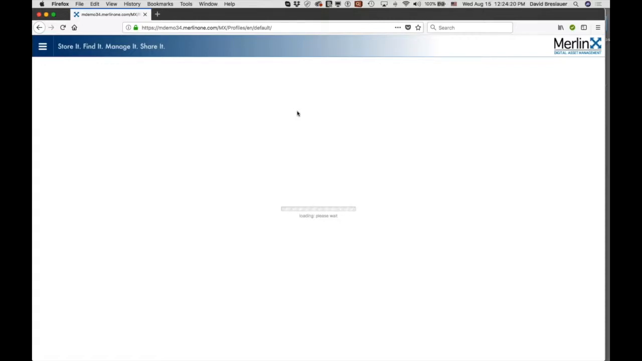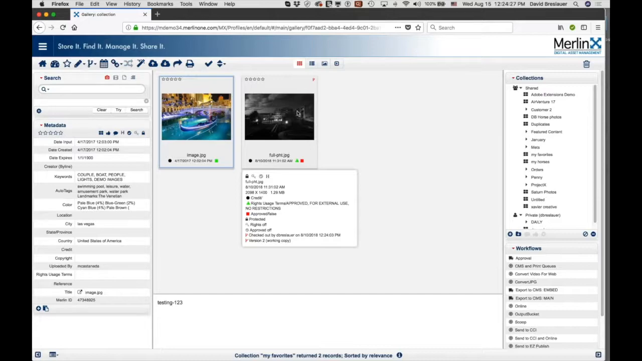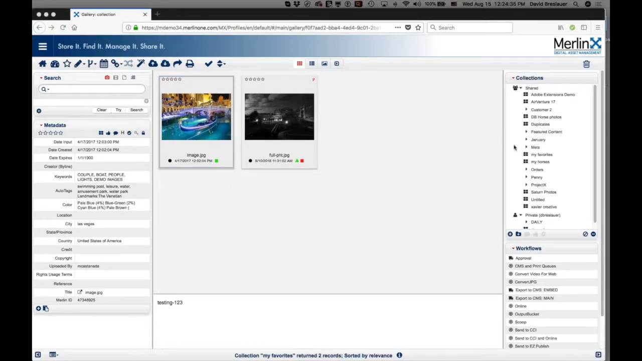So I very rarely use Firefox, so it's taking a moment or two longer to load. There we go. And look, there are the 2 items that are in that collection. Okay, so that was a real easy thing to do. And now you can actually copy and paste that link.